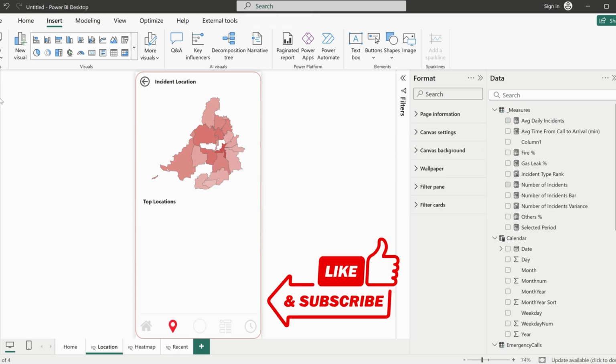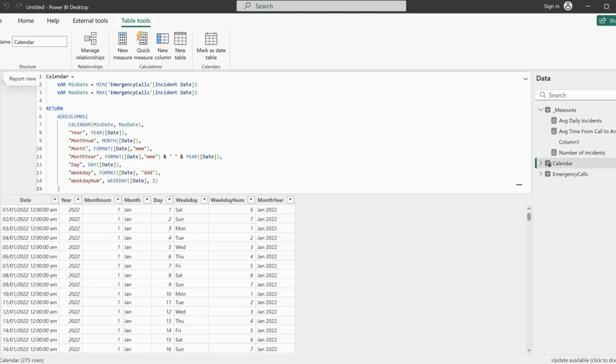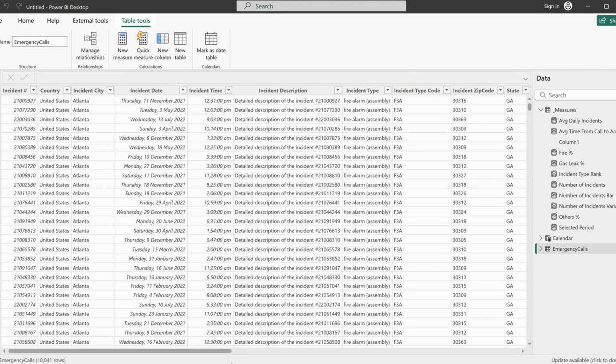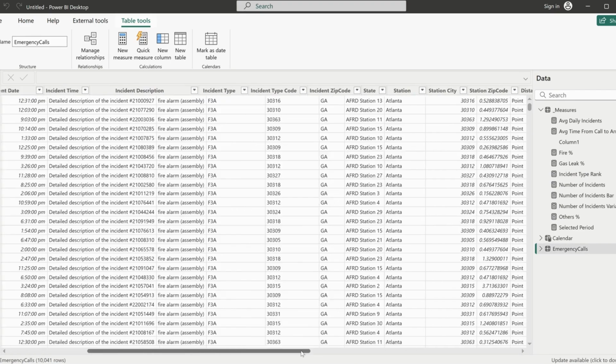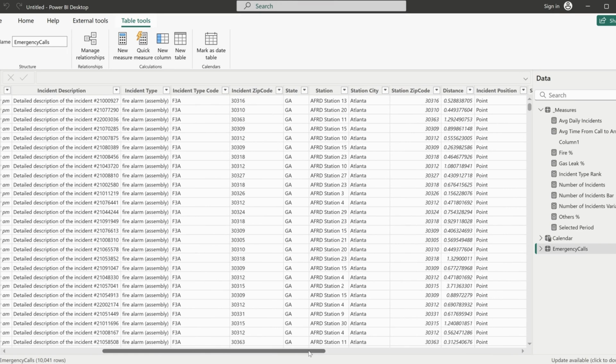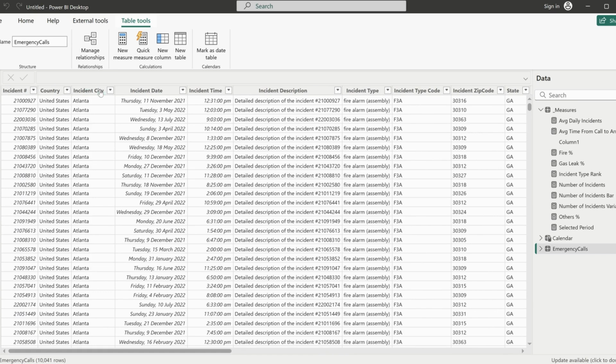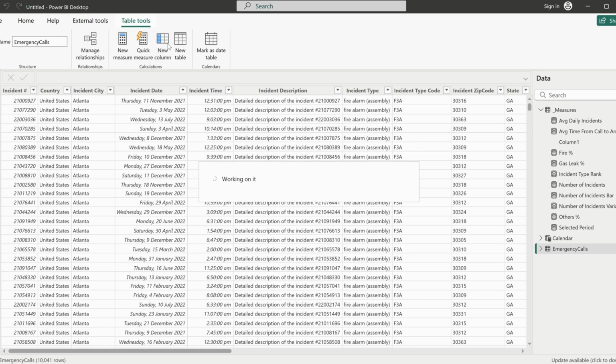Now I want to create another column. Let me make sure I select the emergency calls, and what I want to do here is to put together the zip code, the state, the station city, and the state, or the incident city. I think I have the incident city here and the state. So I'll just click new column.